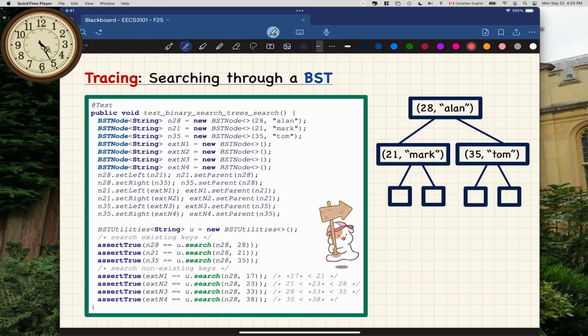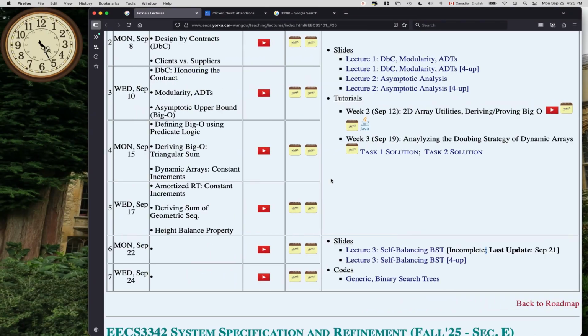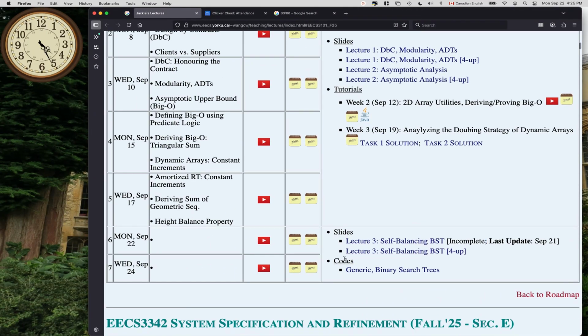So this is a Java code that builds on top of the BST node that we saw just earlier. I'll just give you some guidance about how to read this code. The code is also available on the lecture site. I'll show you where to find it. Under the codes here, we've got a generic binary search tree. That's a starting point. You can take a look at the BST node there, and try to rebuild maybe another tree to do some exercises.